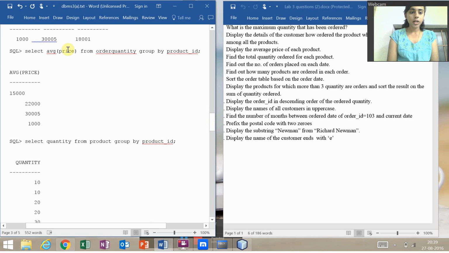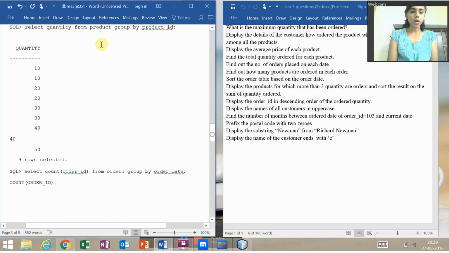Now the next is to select the average price from the ordered quantity grouped by the product ID. According to the product ID, I want to select the average price from the order quantity table. You can see how I got the average price for each of these: 15,000, 22,000, 3,005 and 1,000. Now the next is select quantity from the product group by product ID. I want to select the total quantity for each product. The total quantity for each product is displayed here, that is 10, 10, 20, 20, 30, 30, 40, 40 and 50.